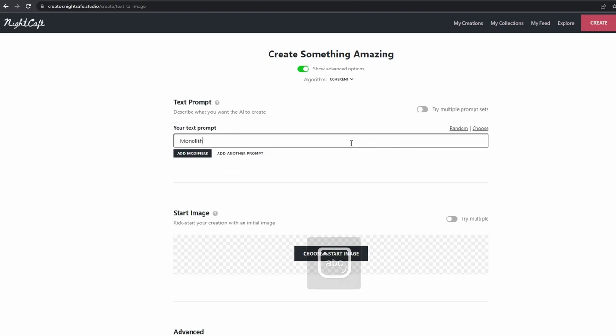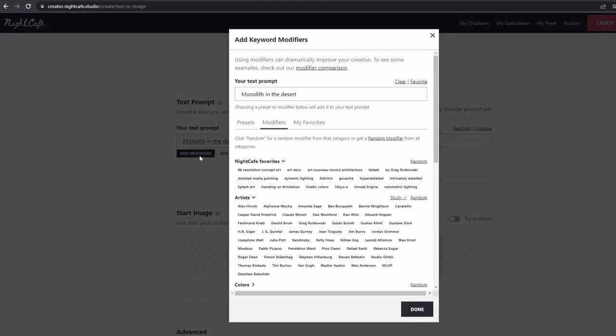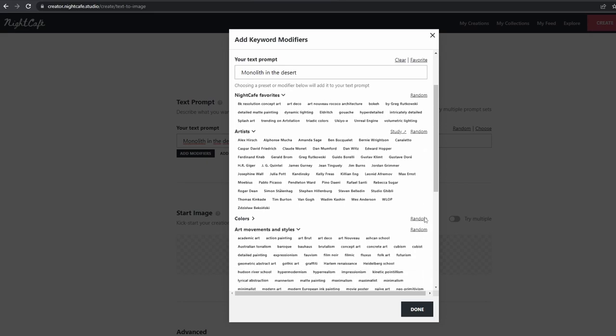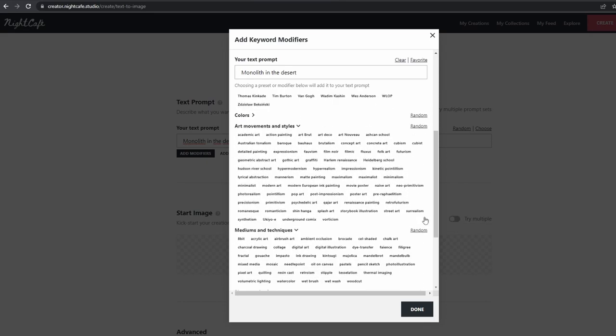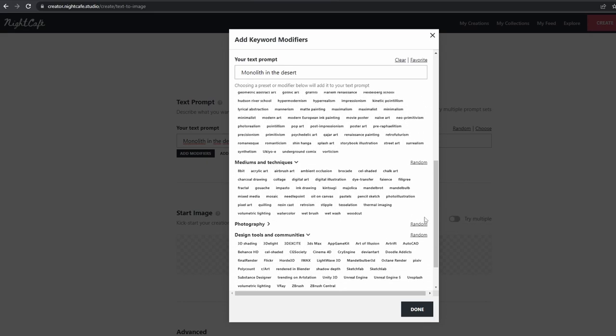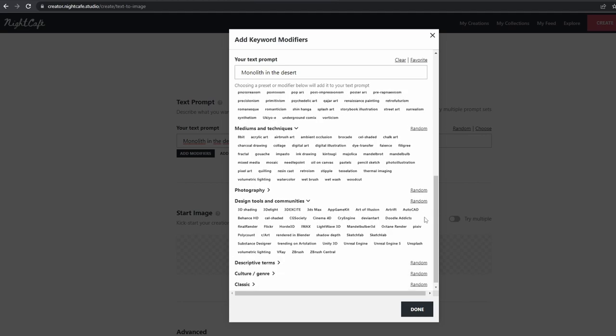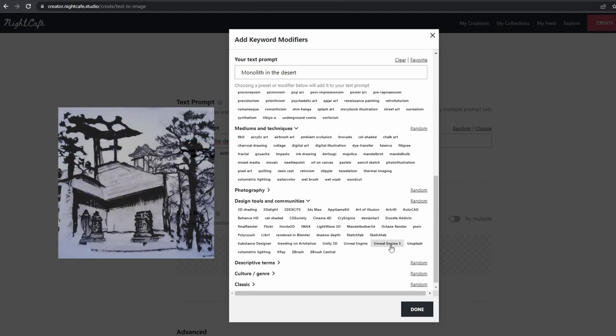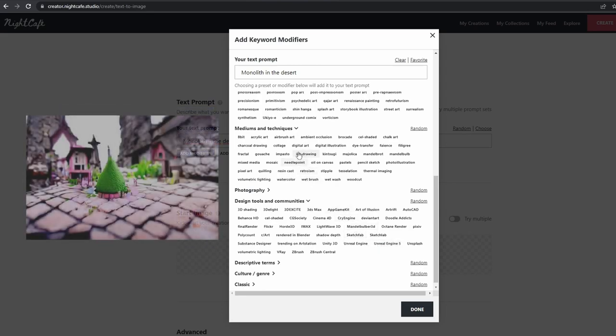Once you select an algorithm that better suits your case, you need to tell the AI what to create in the text prompt. This can be anything you imagine, and if you have no ideas how to spice your image up, just click on Add Modifiers. And from here you have a multitude of text prompts from the Nightcafe favorites, styles of different artists, art movements, mediums and techniques, for example, ink drawing, and even design tools like Unreal Engine 5, which can tell the AI to mimic the quality of a piece created with the Unreal Engine 5 system.